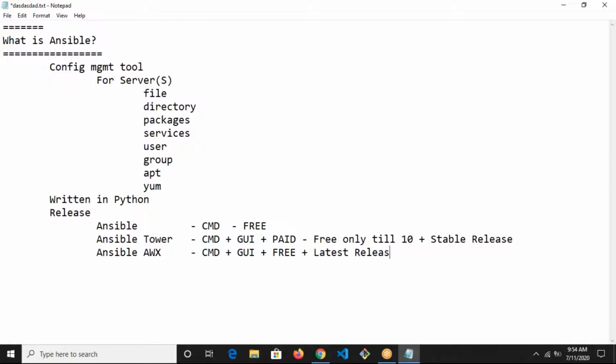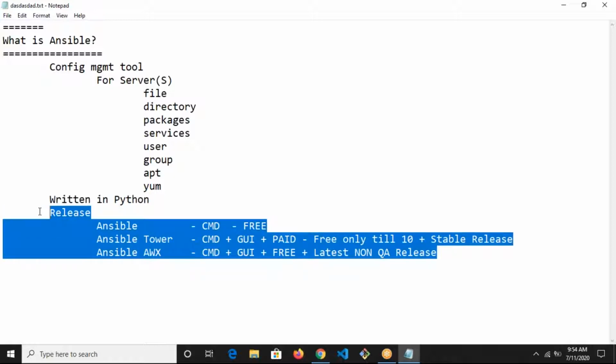So what is the difference between Tower and AWX? The difference between Tower and AWX is basically that Tower is the latest stable release, the most stable release, and AWX is the latest non-QA release. Non-QA means not tested release. It's not been tested, so they make it free. It's not for production, but if you want to try it out, you can. So these are the releases we have.